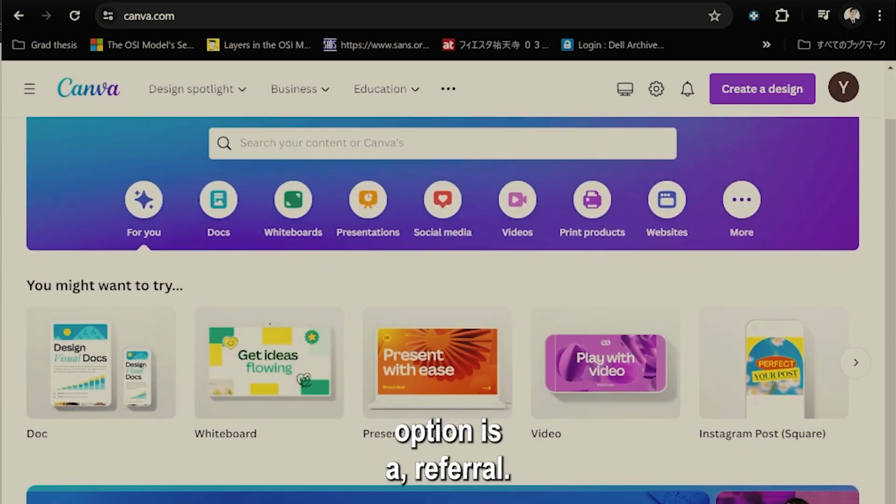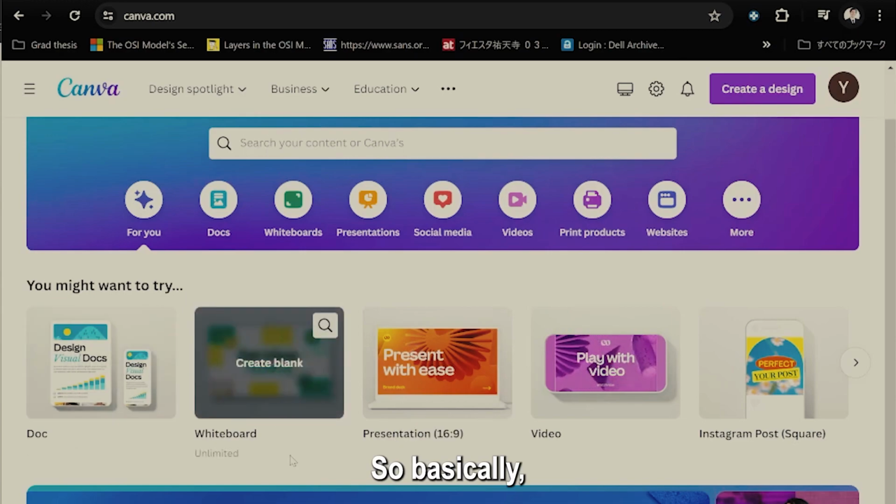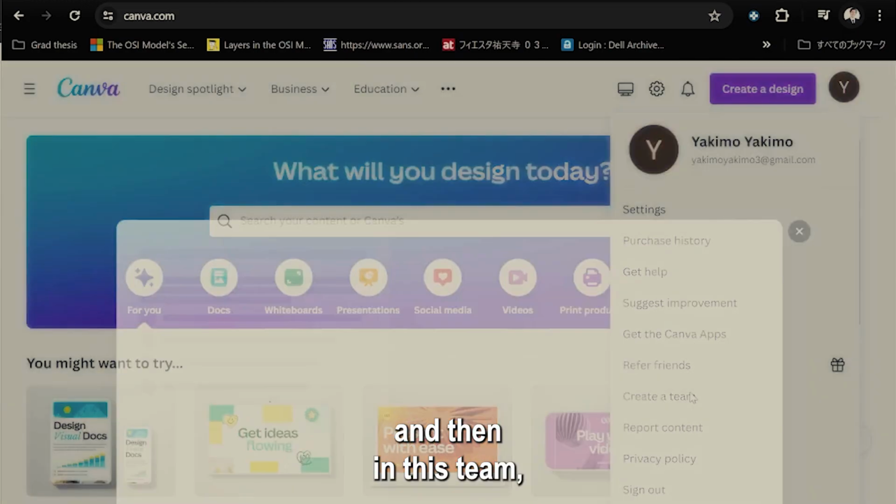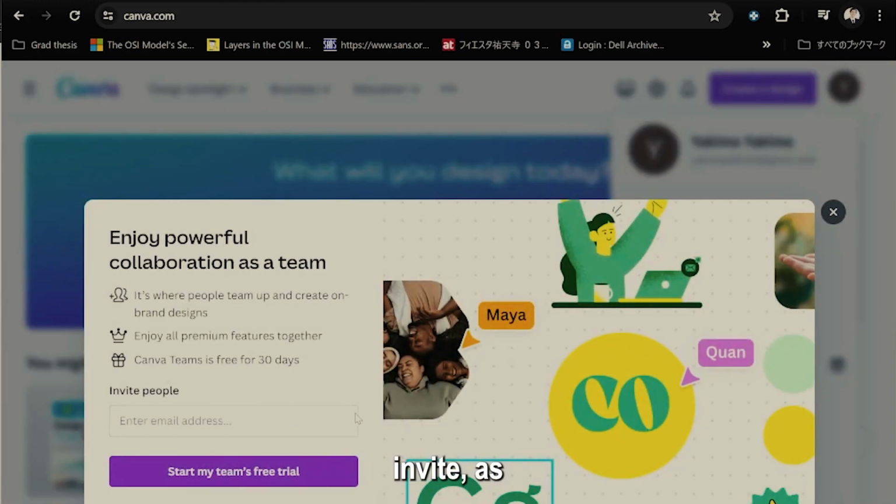And the fifth option is a referral. So basically, someone has a team. And then in this team, you can invite as many people as you want, up to 500, as long as you have their email address. And this is free for the person joining as a team, and this will only cost money for the person running the team.